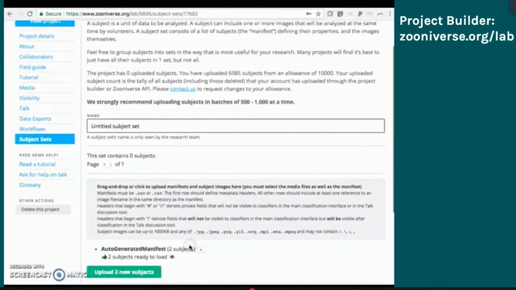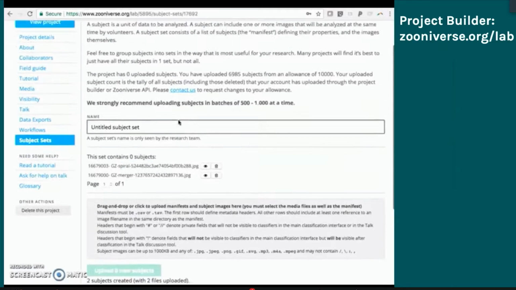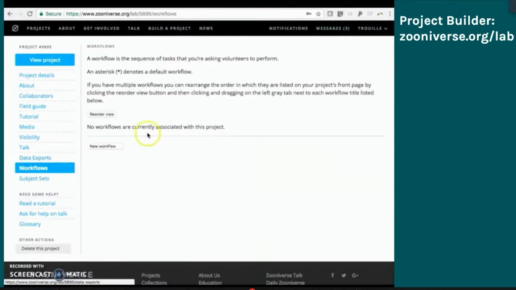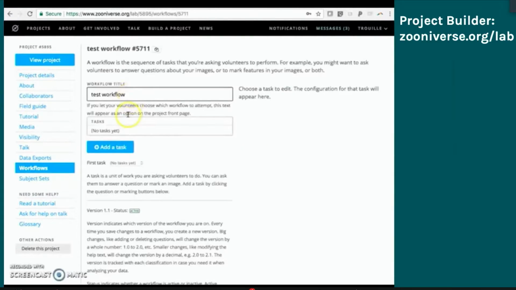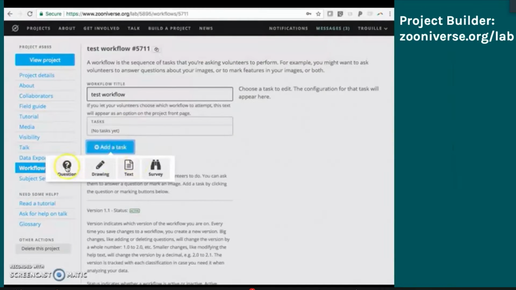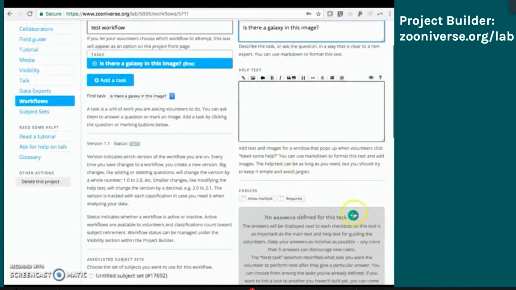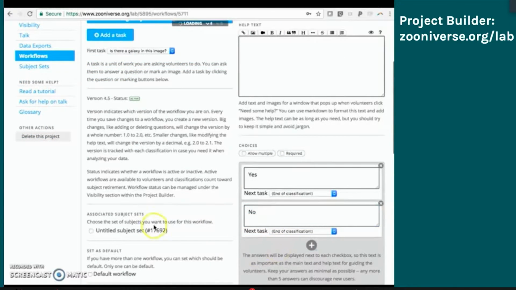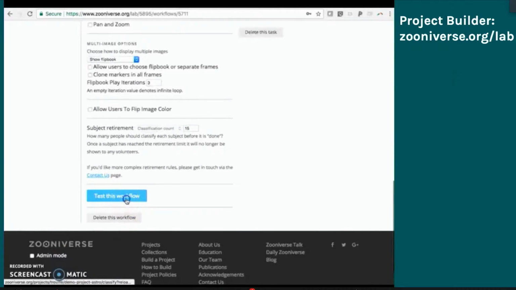And this test project happened to be using galaxies. My background is in astronomy. So you drag and drop your images, and then you click on the workflow section to create whatever task you want your public participants to do. So here I'm choosing a multiple choice type question task, and it's going to be a simple yes/no question. As I scroll down, I'll be able to click a button and immediately see what the classification interface looks like.